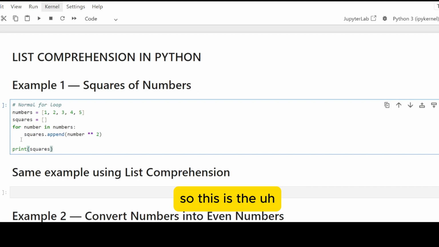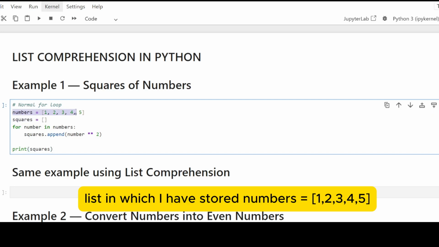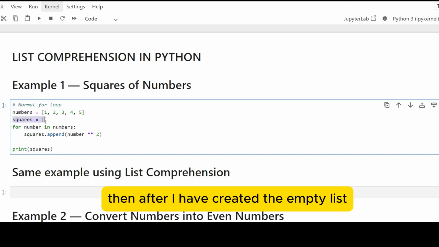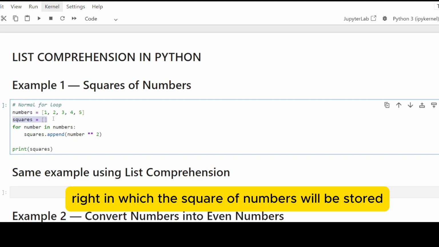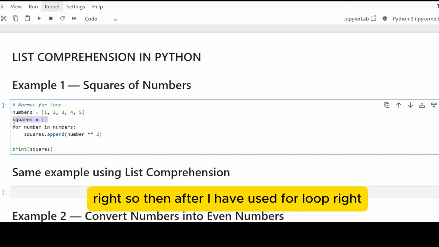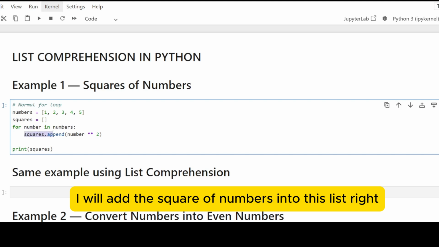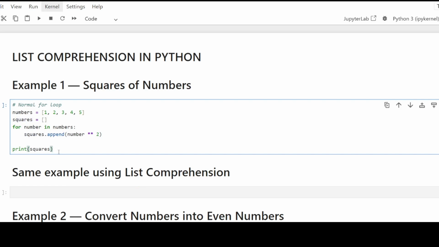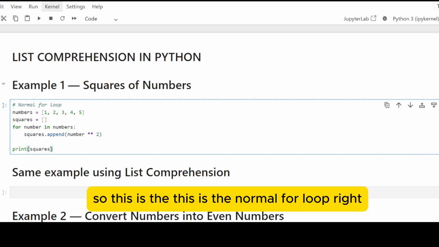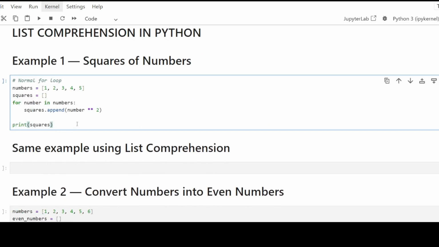This is the list in which I have stored 5 numbers. Then I have created an empty list in which the squares of the numbers will be stored. Then I have used the for loop, and I will add the square of each number into this list. Then I will print that list. So this is the normal for loop.